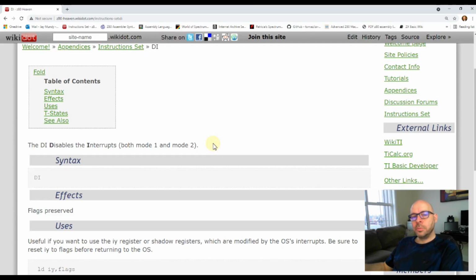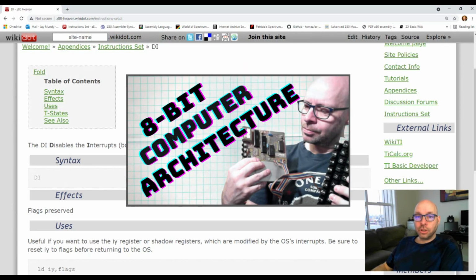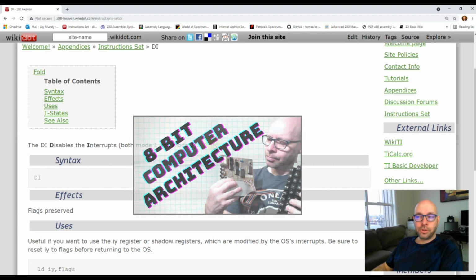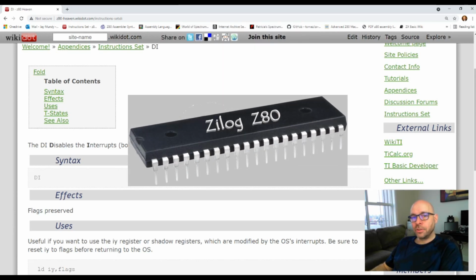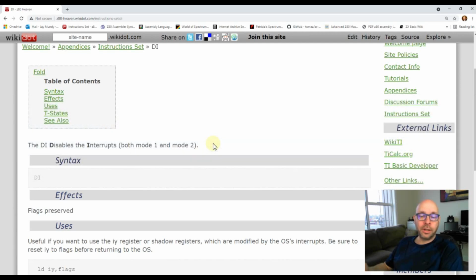So if you're not already familiar with interrupts, as I explained in the video that I made on the internal architecture of 8-bit microcomputers, and you can go back and take a look at that one if you haven't already seen it, it explains that the computer is operated by the Z80 microprocessor, and that's the chip inside the computer that's actually running our program.